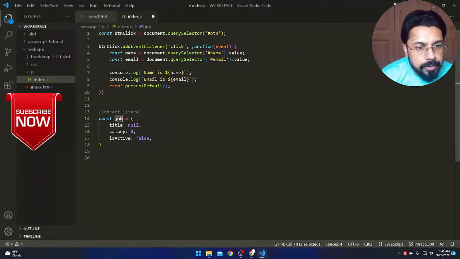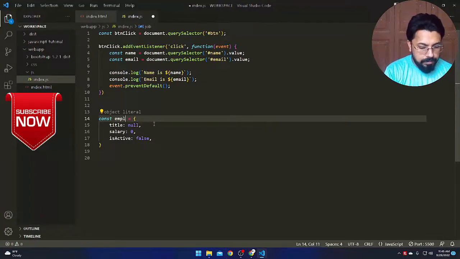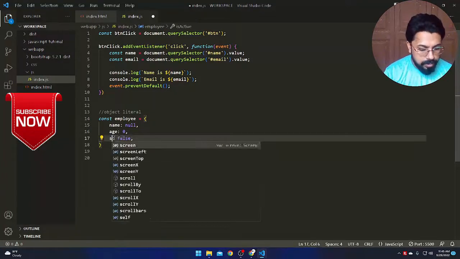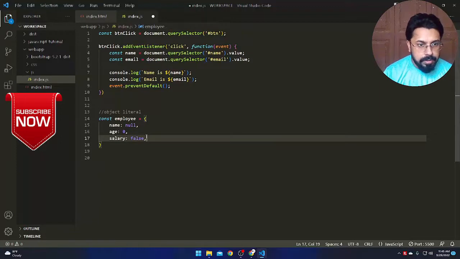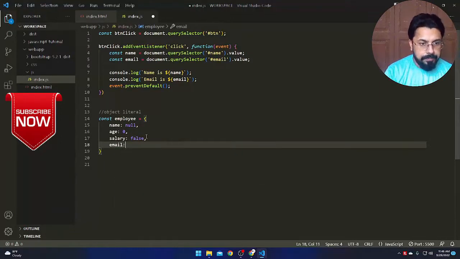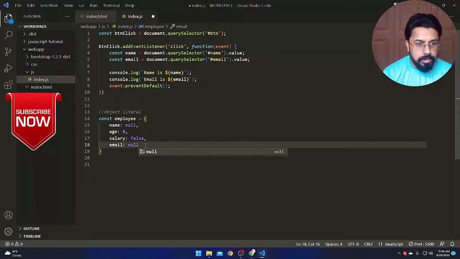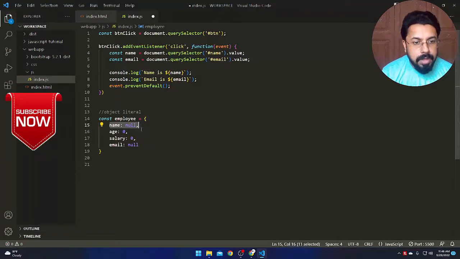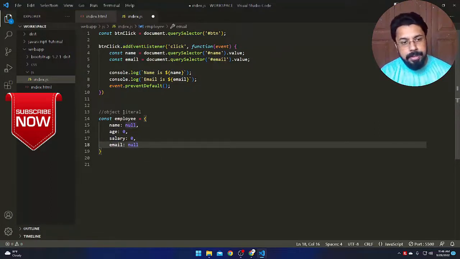Okay, so mostly I'm making it employee because I can provide lots of information on that. Employee name, employee age, employee salary, employee email. So all these things, this is going to be 0. Okay, so all these are properties, right? So I can provide name, I can provide age, salary, email. Okay, so what is happening?